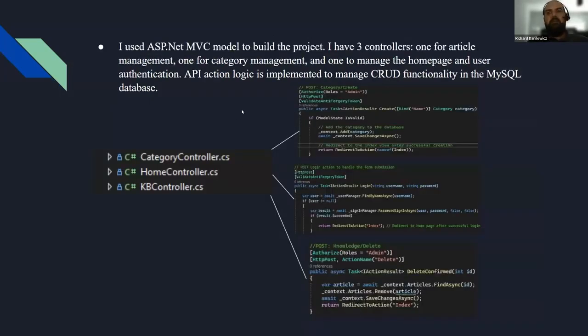I used the ASP.NET MVC model and coded it in C#. I have 3 controllers. One is for article management, one is for category management, and one is to manage the homepage and the user authentication. API logic is implemented to manage the CRUD functionality and the data stored in my MySQL database.